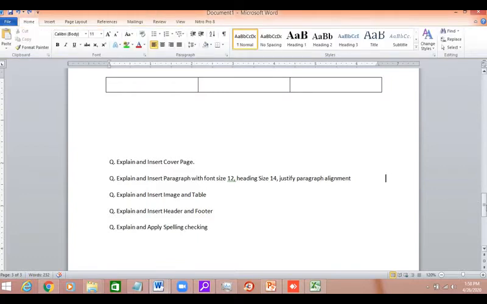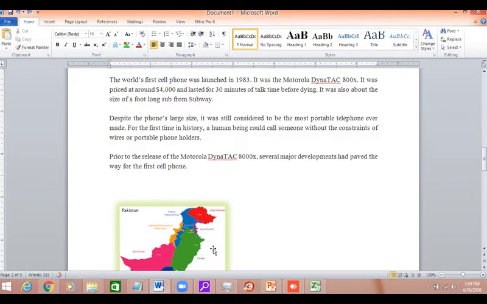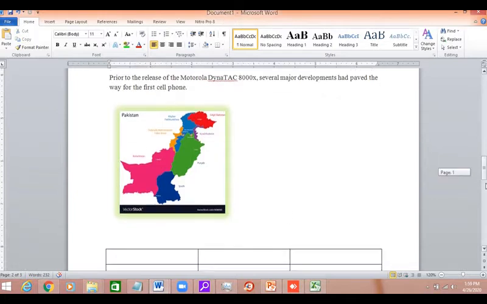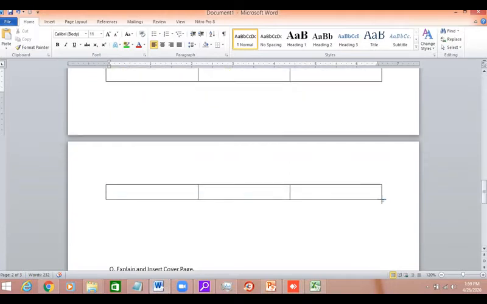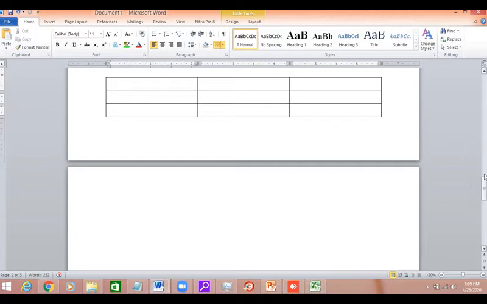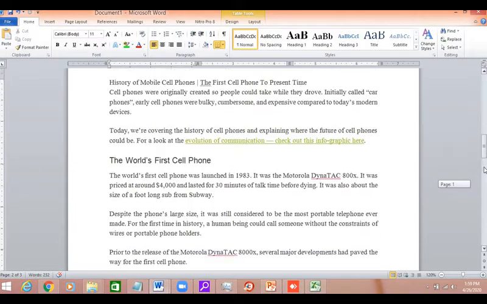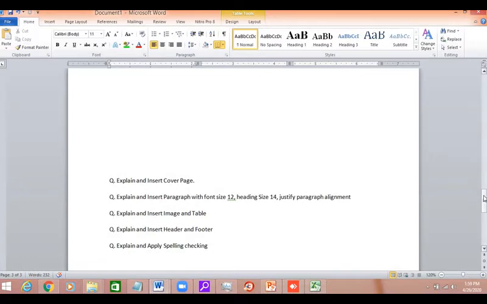As you can see, I'm done with my table over here. If it requires more space, you can just adjust your picture. As you can see, I'm done with my third question, that is inserting a picture and adding a table. Now let's move to the next question, that is explain and insert header and footer.